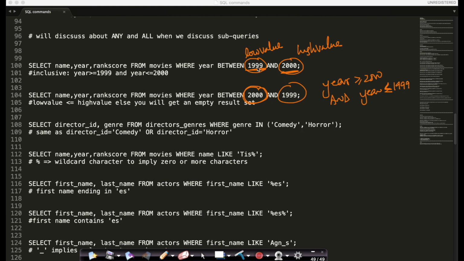Whenever your low value is less than the high value, everything will work well. So your low value should always be less than or equal to the high value. Otherwise, if you execute this SQL query, you will get an empty set, because a year cannot be greater than 2000 and at the same time be less than 1999. That's impossible. It's against the rules of simple numbers. So whenever you're using the logical operator between, the low value should be less than or equal to the high value, otherwise you'll get an empty set. This is an important detail that we should not forget.